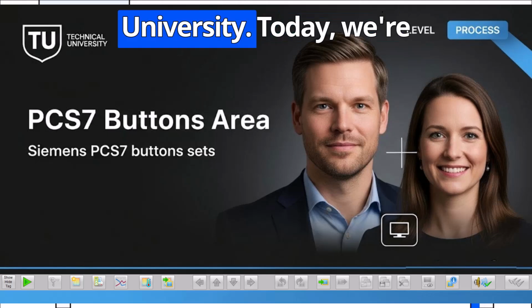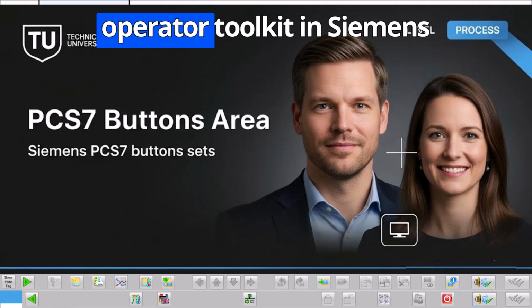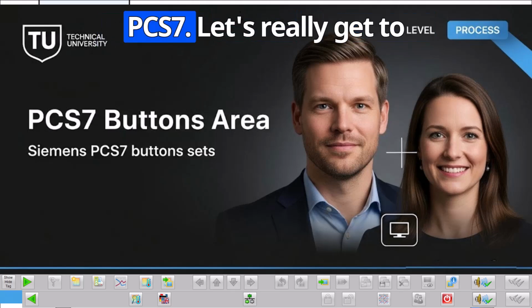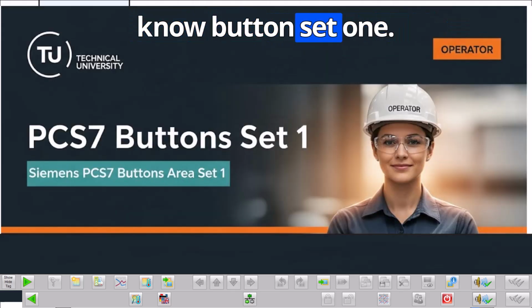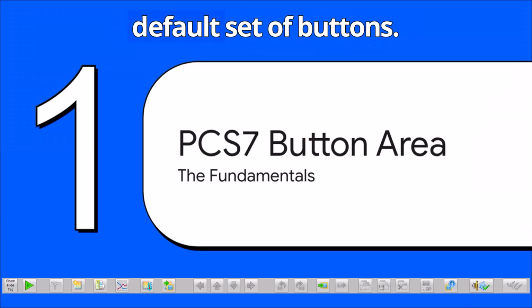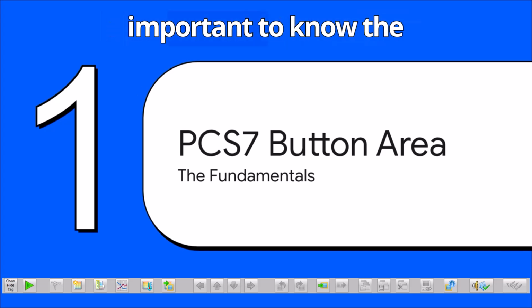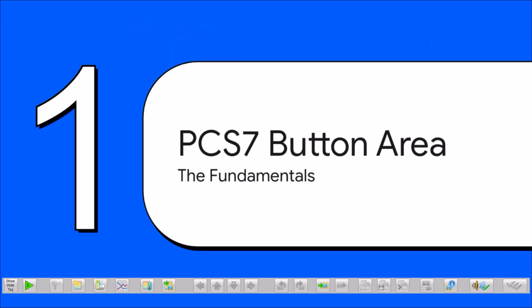Welcome to Technical University. Today, we're going to jump right in and unlock the primary operator toolkit in Siemens PCS 7. Let's really get to know button set 1. Okay, first things first, let's cover the fundamentals. This is the default set of buttons you're going to see the second you start a process mode, so it's super important to know the basic rules of engagement here.